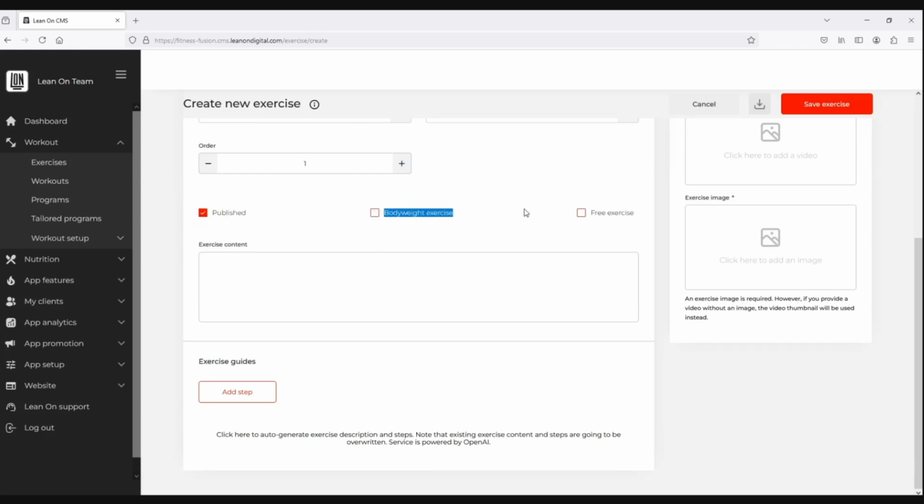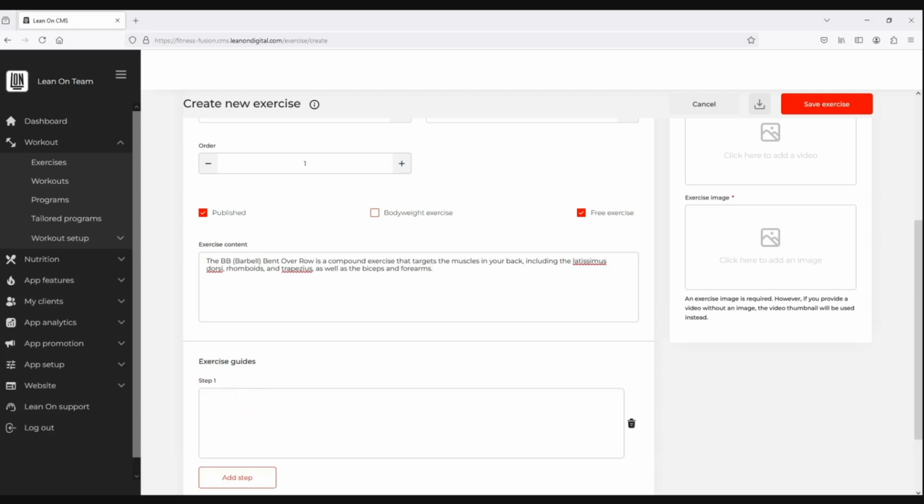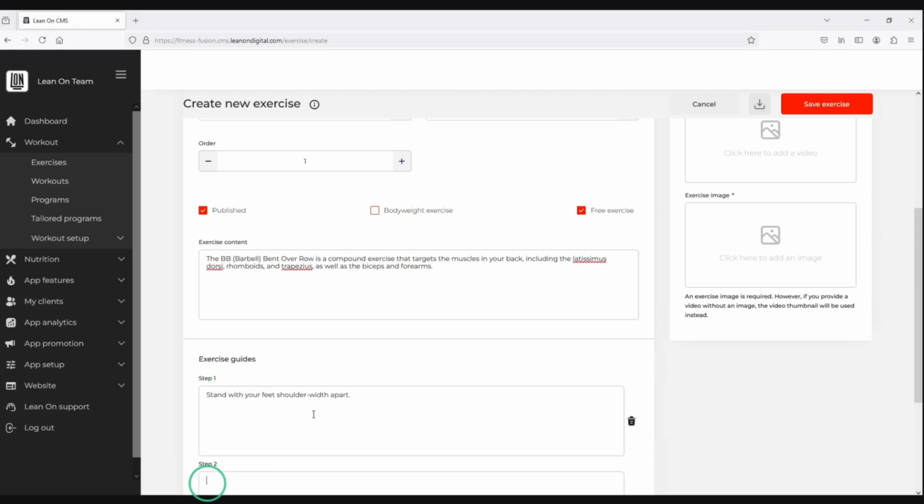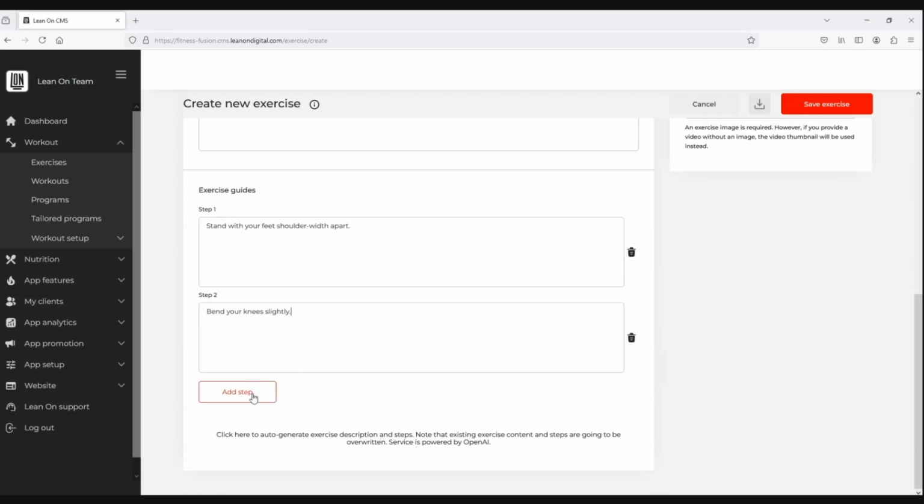Select this field if the exercise is body weight. The exercise can be free or available only for paying users. Add exercise description. Click Add Step. You can explain how to perform exercises step by step.